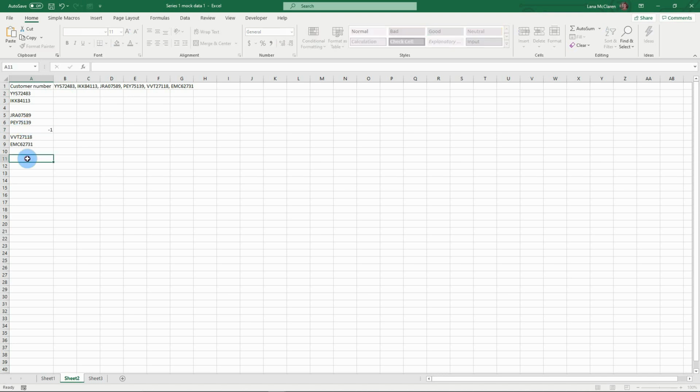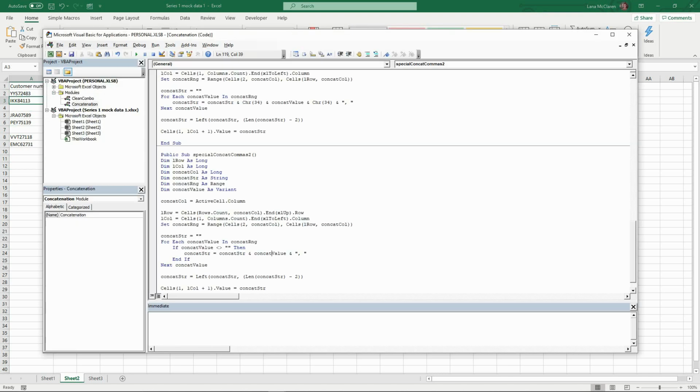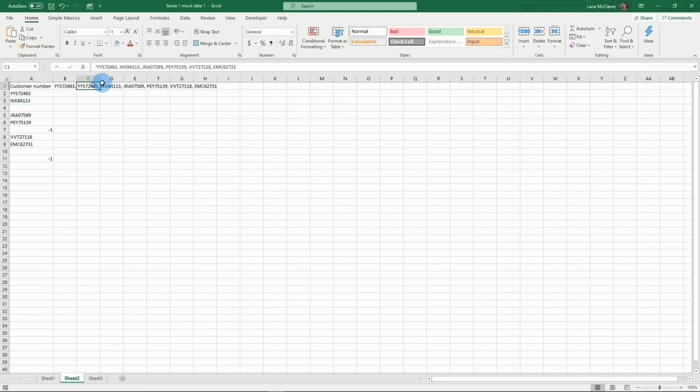We will add a few -1s to our customer number data set, and then back in the VBA, we can simply add another condition to our if statement. And we're going to use the AND keyword because we're also using the NOT keyword. So the way this reads is that if the concat value is not blank and it is not -1, then we will proceed with the concatenation process. And when we run this, we see we have just the expected concatenation values.